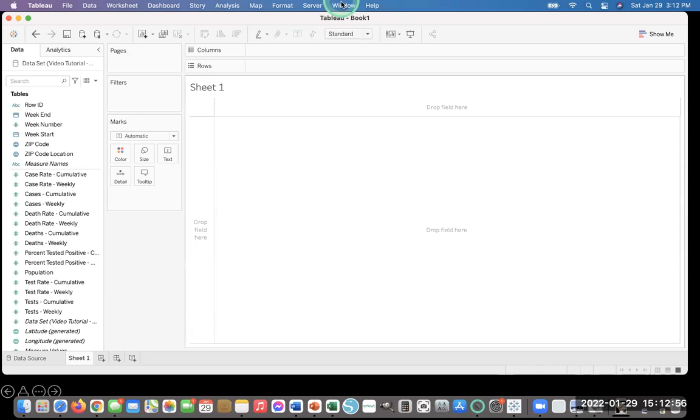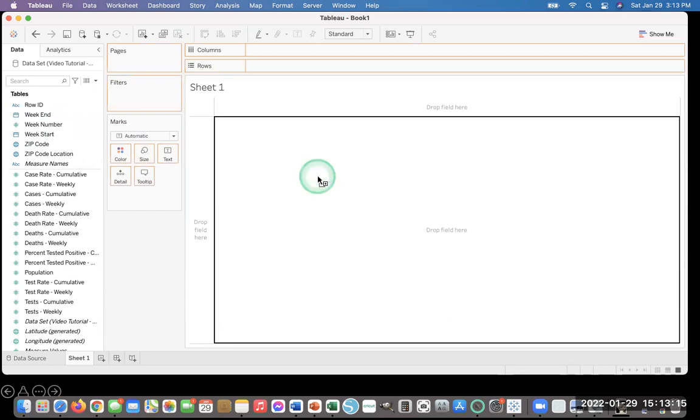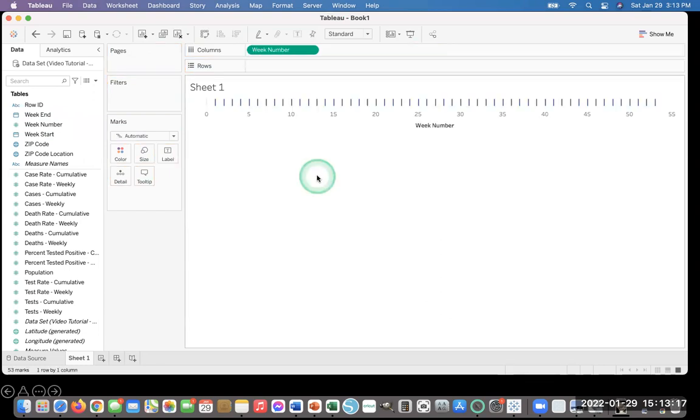So the first thing that we want to do is pull some data into our workspace. I want to take the dimension week number and drag it anywhere into my workspace. We can see that Tableau automatically recognizes that this is some kind of numerical data, because we've got the number symbol here.